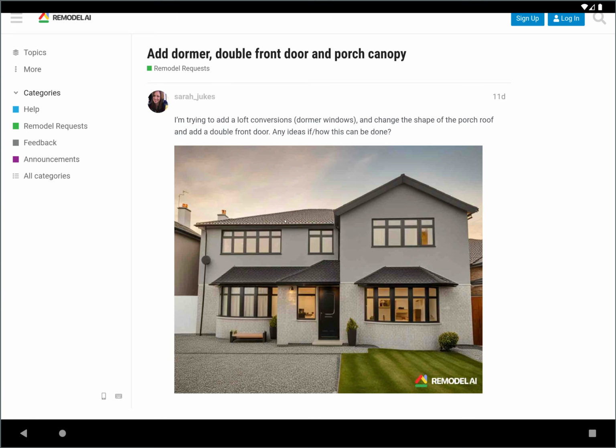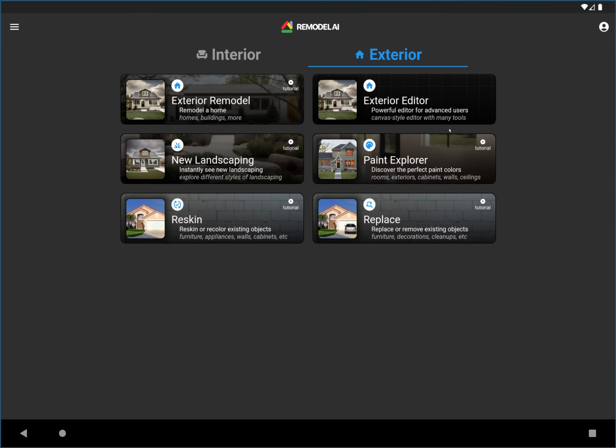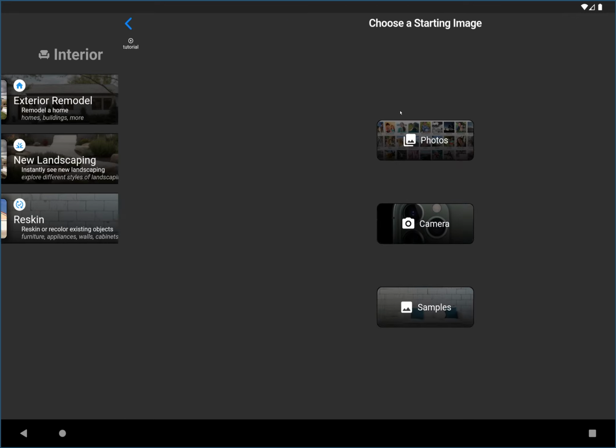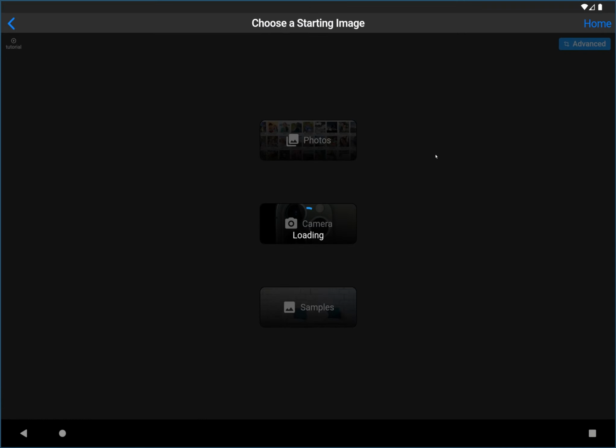But anyway, I can show you how to play with this stuff, and you can give it a try. So let me switch over to the app. Again, I'm on my iPad emulator here, so this will look a little bit different on your phone, but it is the same app on both Android and iPhone, whether you're using a phone or a tablet. I'm going to jump into the exterior editor because we're going to be doing a lot of edits, and I'm going to load your image.